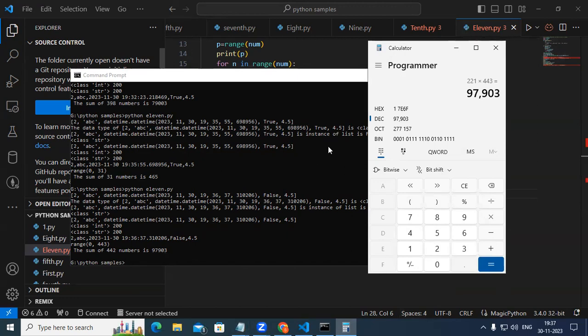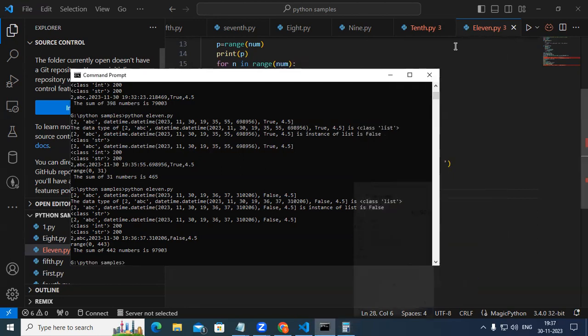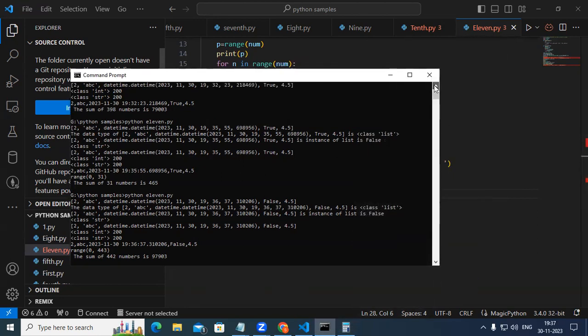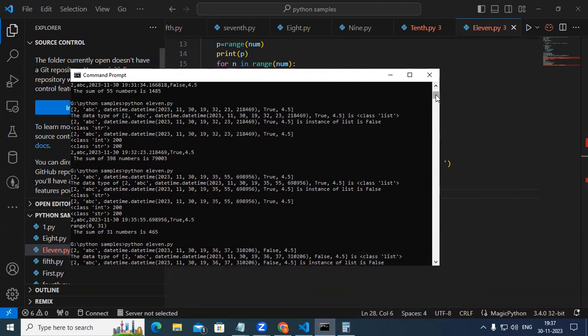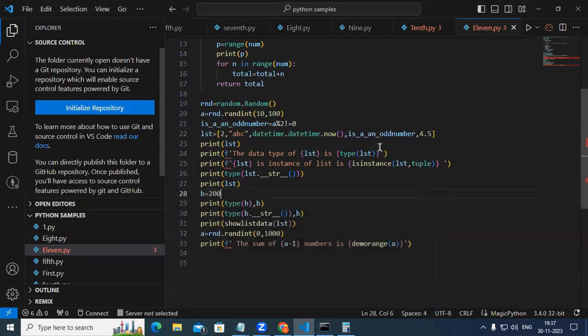97,903, that is the result. In decimal, it's going to be in that format. So what we do here is print a range of numbers. If you look at the code, we are printing a range of numbers.